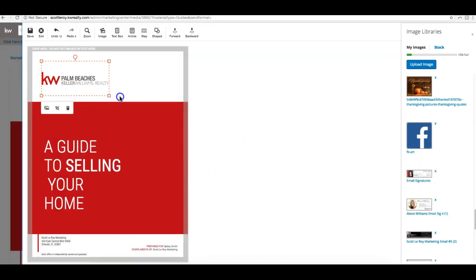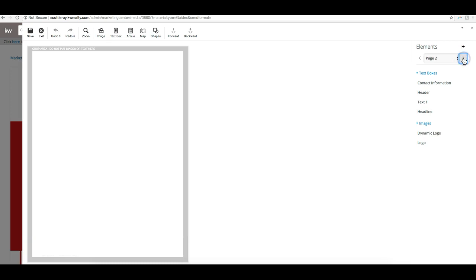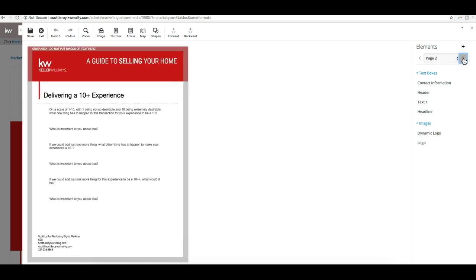I can add that in. And then we can scroll through the pages over here on the right. We're on page 1, but we can click the little arrow button to scroll through. Most of this is pretty generic, so I would say definitely look through it to make sure that you like everything on here.